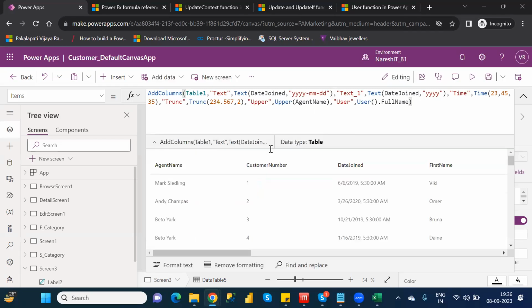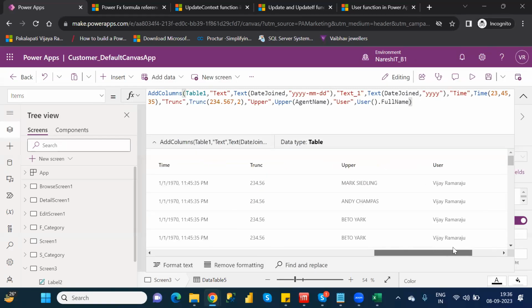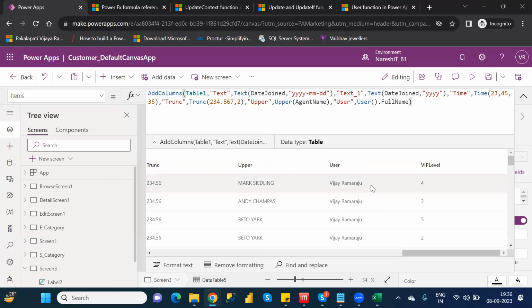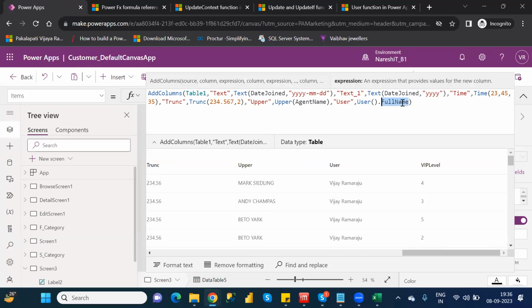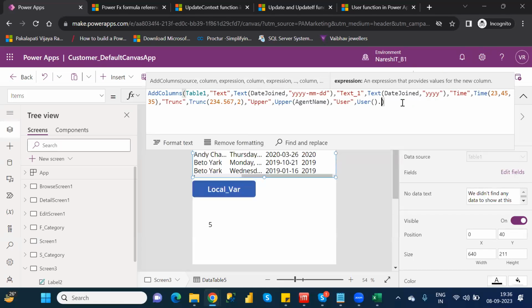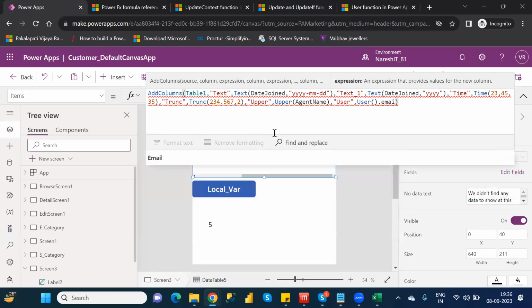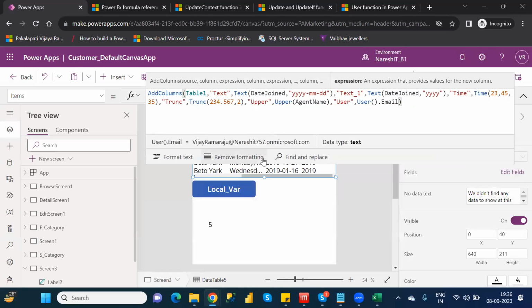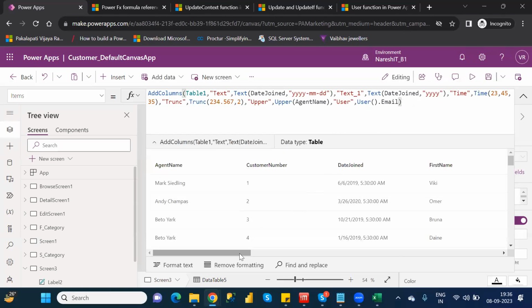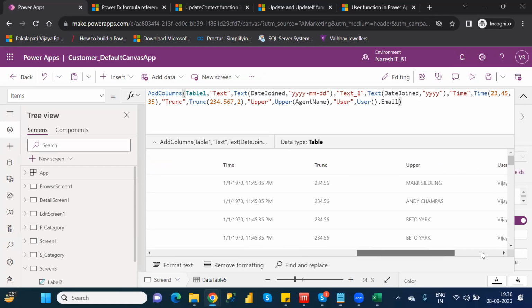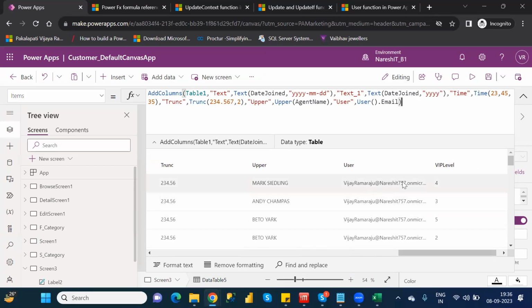See here, if I give the full name, then close the bracket. Then see, now the results. Go to the last. See here, Vijay Ramaraju. Suppose I give mail ID here in place of this one, like mail ID. By using this function, we get to know who is accessing this particular application, that means his name or mail ID. If you want to get it, then you have to see here. This is the one.